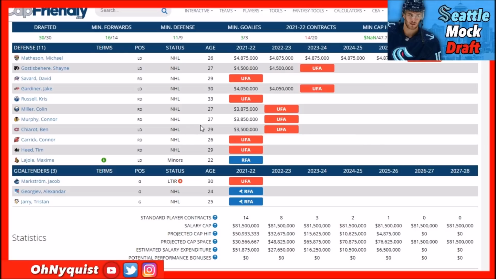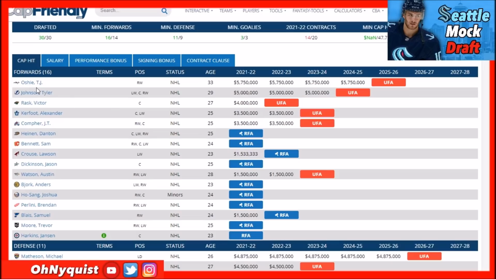And now let's go ahead and get into the forwards, which I'm sure is what everybody really wants to see the most. As you can see here, we are at the forwards, starting off with TJ Oshie, and he's definitely a popular one that I've seen a lot of people say will probably end up on Seattle. His age and the contract that he's on, I don't think Washington is going to protect him.